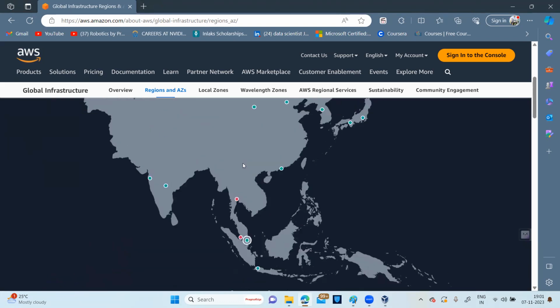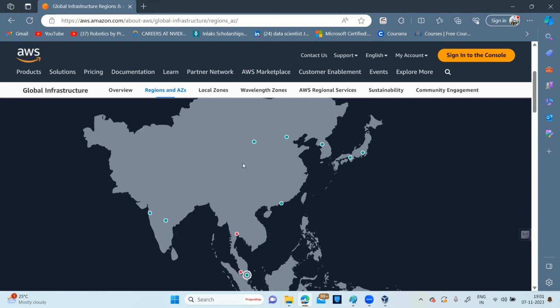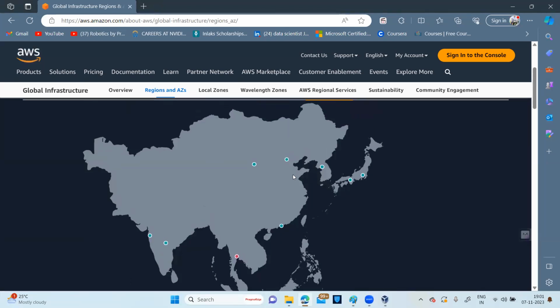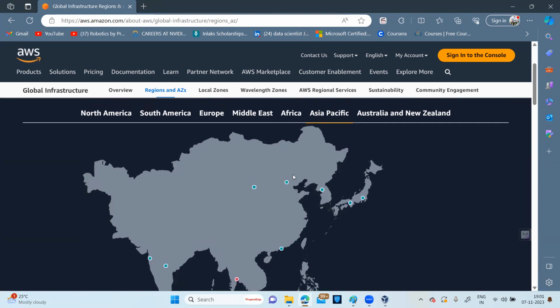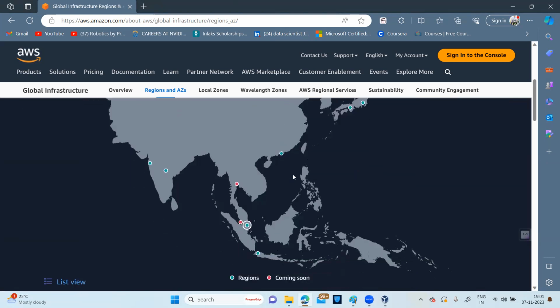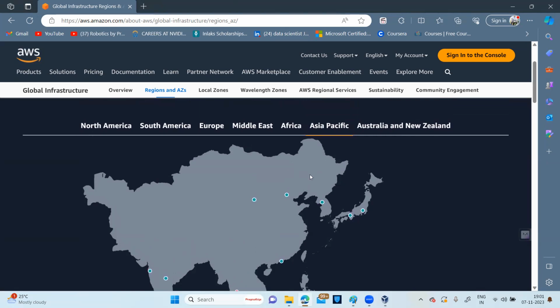So this is about the regions. In the very next section, I'll brief you on the overview of the content that will be covered in this complete training of AWS, so that we come to know what services and cloud platform services we use in AWS.